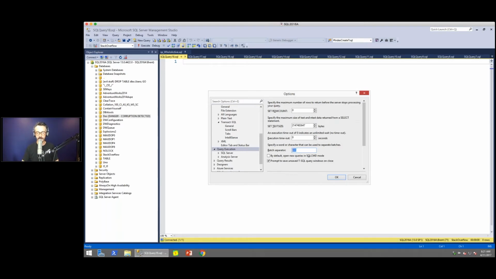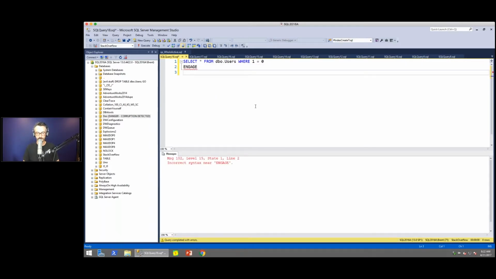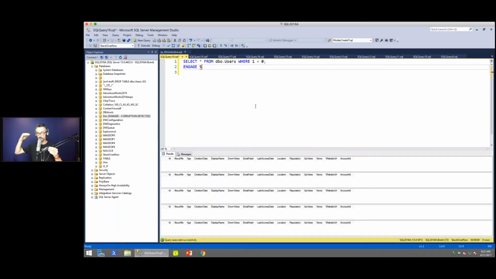I can say, for example, engage. And then that way, when I have select star from DBO users where 1 equals 0, engage, then execute that, and it doesn't work. But if I copy paste it into a new window, it usually does. So a lot of these tools options seem to only take effect whenever you spawn new windows. You also can throw a number after your batch separator. So like you can say engage 5 and it'll run the query 5 times. There you go, useful stuff.